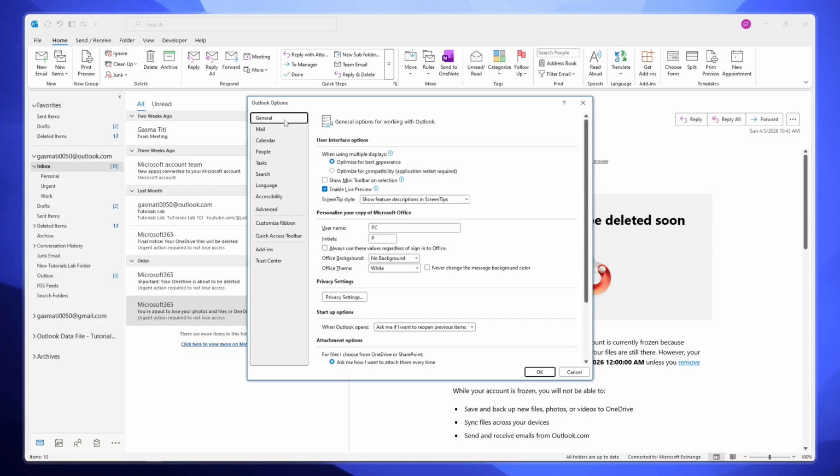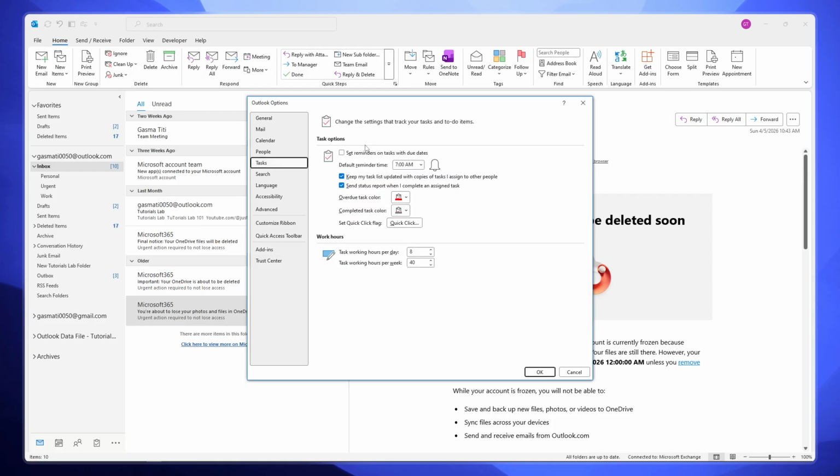In the Outlook Options window, look at the left side panel where you'll see several different settings tabs listed vertically. Scroll through these tabs until you find the one labeled Tasks and click on it. This tab contains all the settings related to how your tasks function within Outlook, including reminder notifications and visual customization options. Under the Tasks tab, you'll see a section called Task Options. This is where you can control your reminder settings.